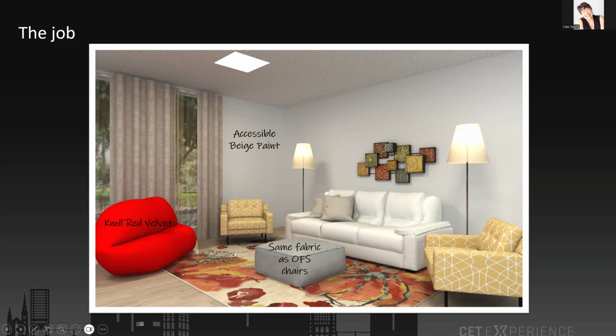They want this little ottoman, which is currently a SketchUp object I drew in here. They want it to have the same fabric as these two OFS chairs. And then the back wall that I did is actually brick. They want to paint it with this accessible beige as well. The leather sofa that they have is not white. It is a dark leather. And the ceiling, although it looks lovely with this white, is actually a copper tin ceiling. It's an old one that they rescued and they're redoing. So I'm going to have to make all these materials in here.